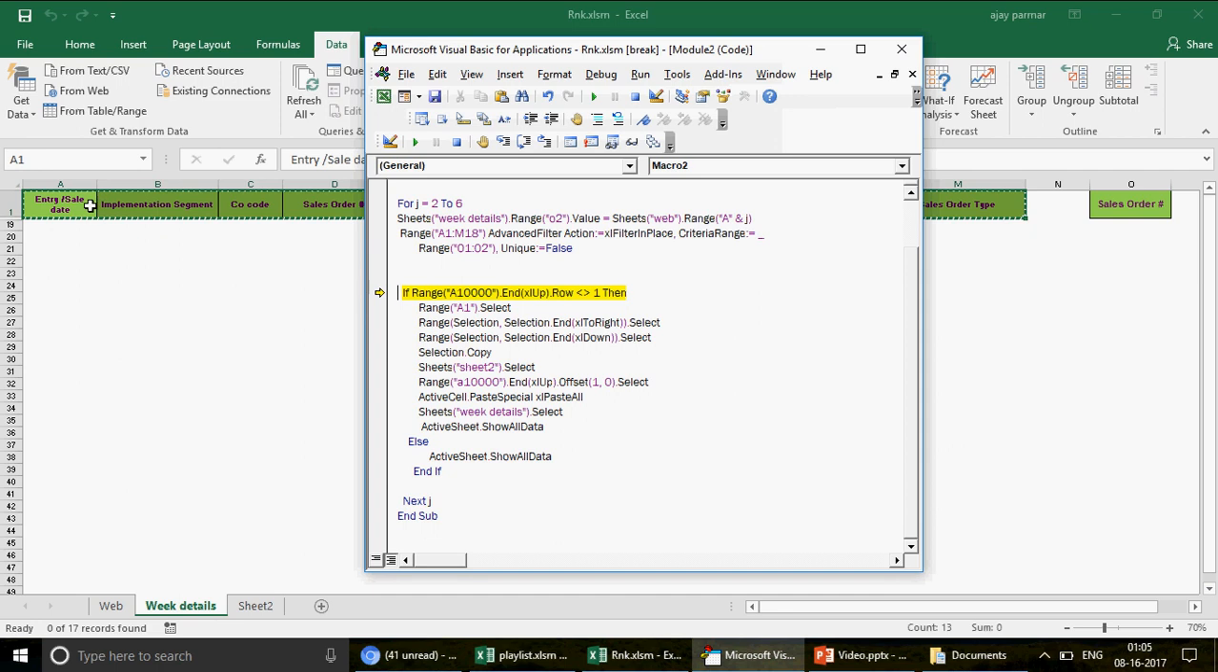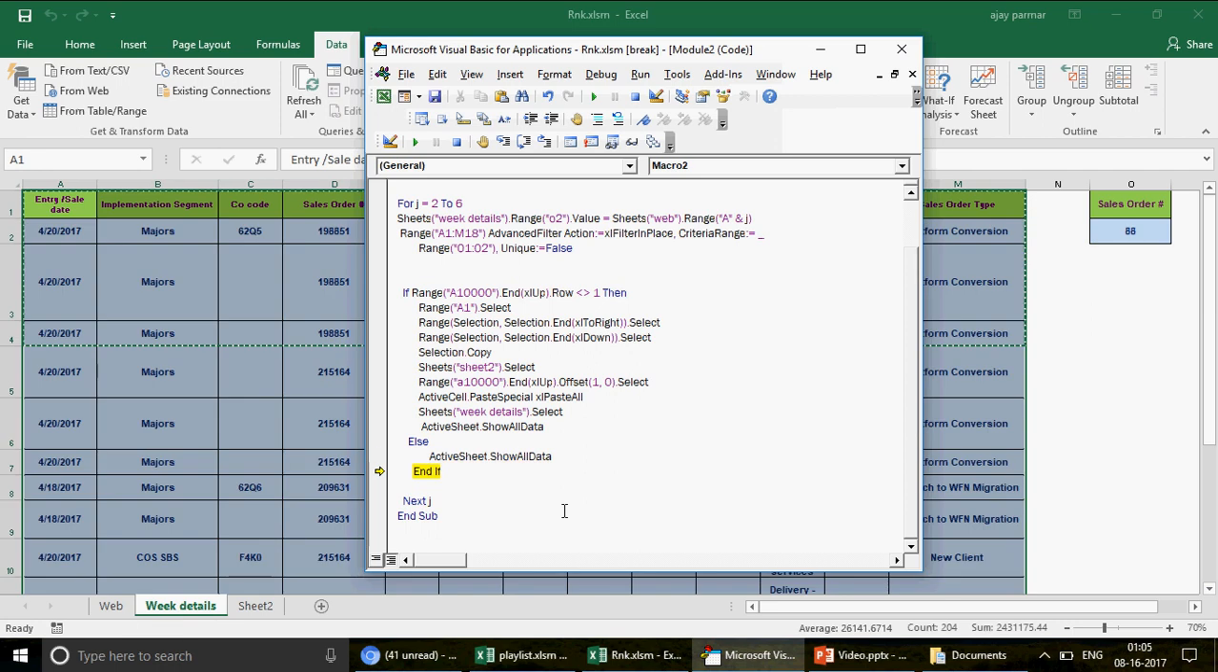Now if you don't have the data, when you use Control Up Arrow from the A10,000, you're going to see 1, and this is the condition: if it is not equal to 1, then do all this, otherwise go in the else mode. And this is what I needed. In the else, again I have ActiveSheet.ShowAllData, and this is how it is. If you remember, this line is generated by the macro when I pressed Alt D F S to come out of that advanced filter, right?